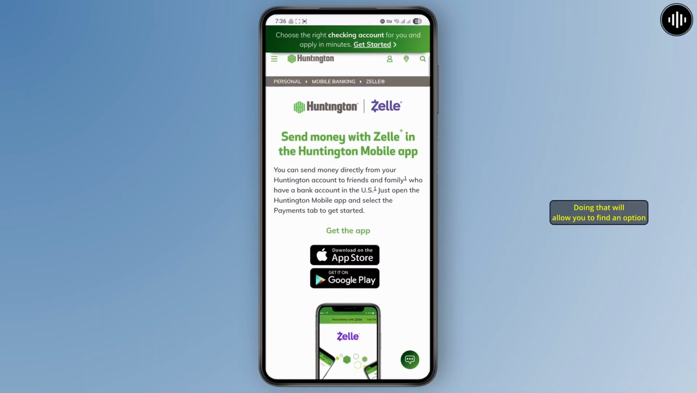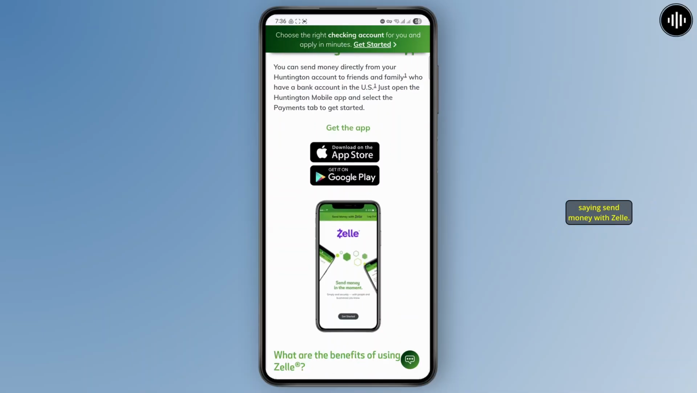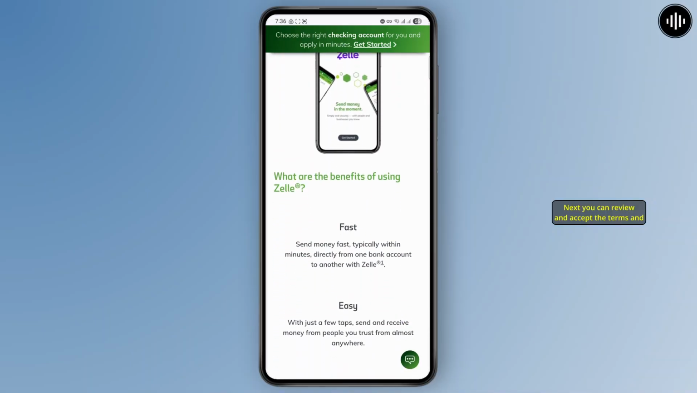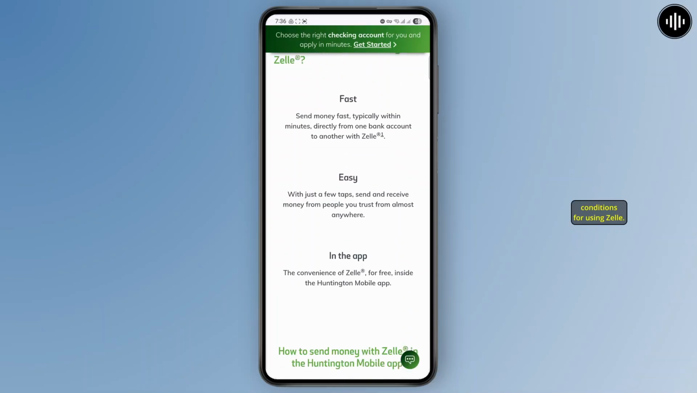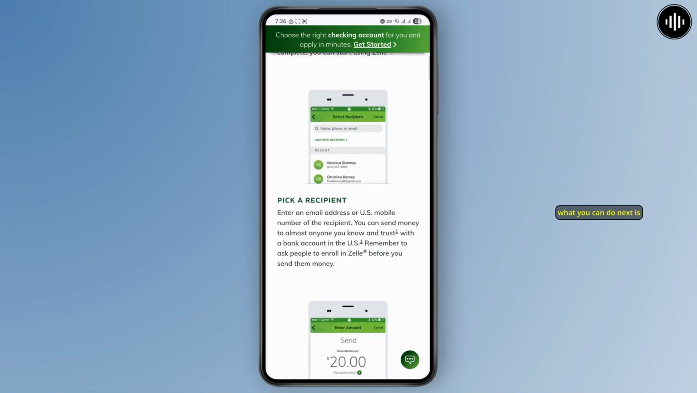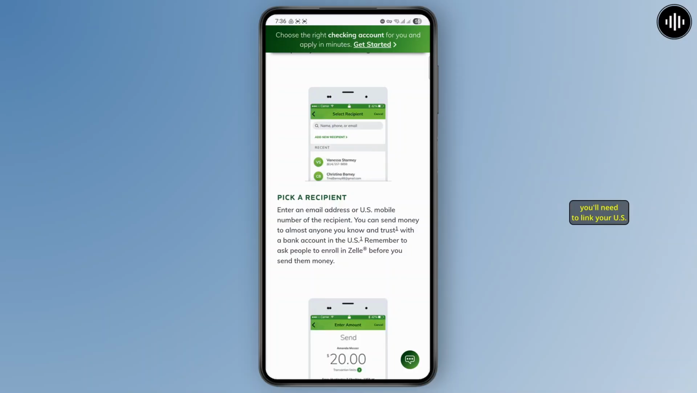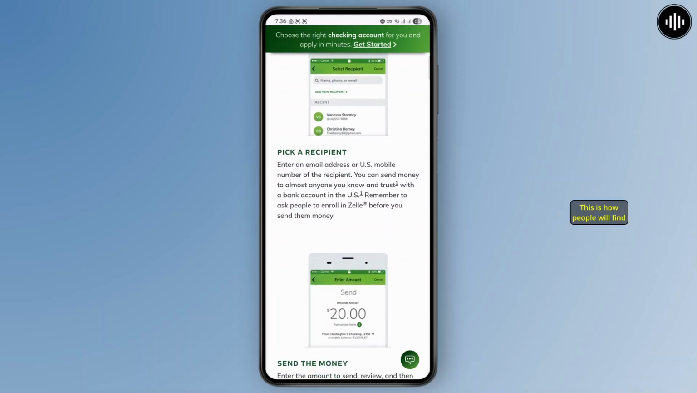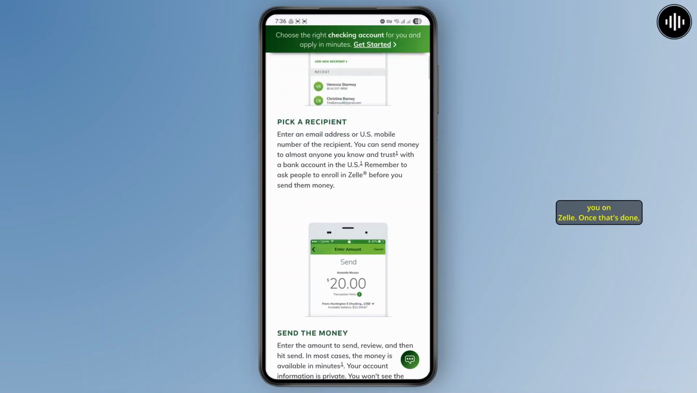Doing that will allow you to find an option saying Send Money with Zelle. Next, you can review and accept the terms and conditions for using Zelle. And once that is done, you'll need to link your US mobile number or email to your Huntington account. This is how people will find you on Zelle.